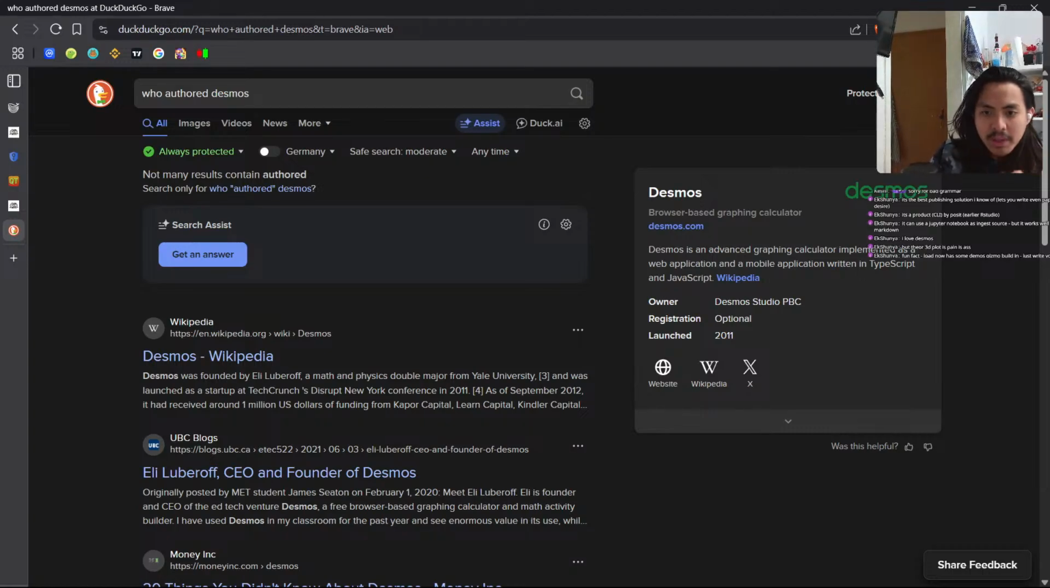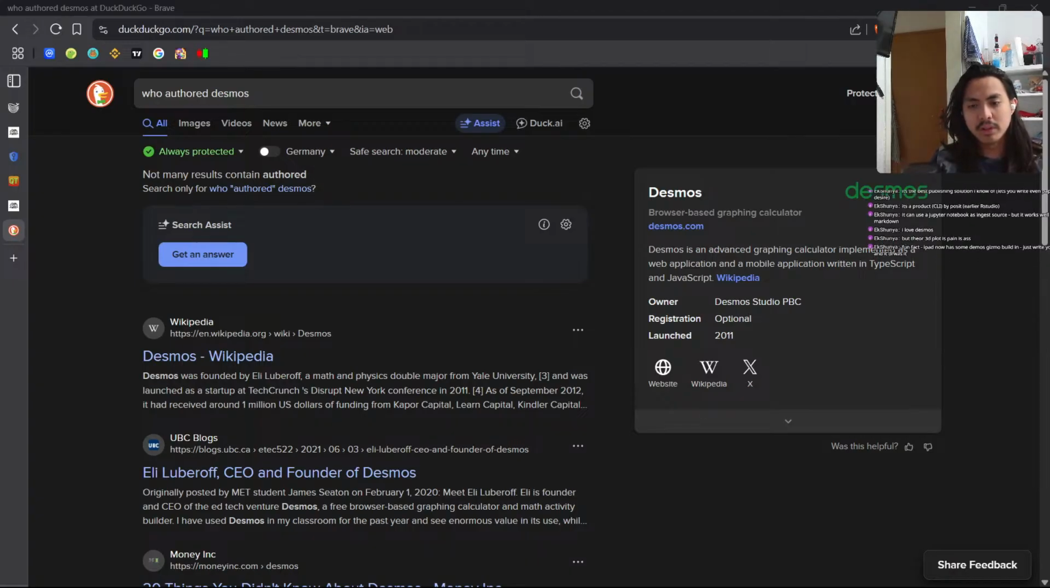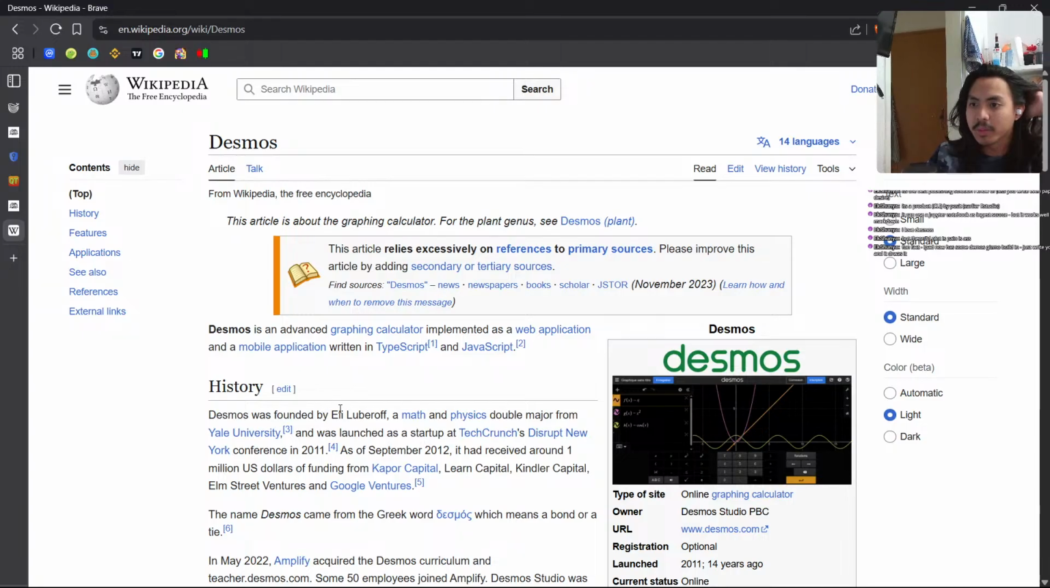Fun fact, iPad now has some Desmos Gizmo built in. Just write your equation in the Apple Notes, right? Desmos was founded by Eli Luberov, a math physics double major from Yale. Roger that. Thank you, Wikipedia.